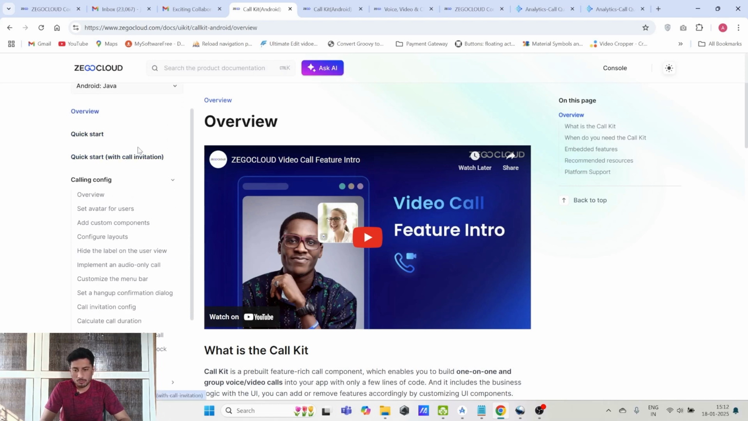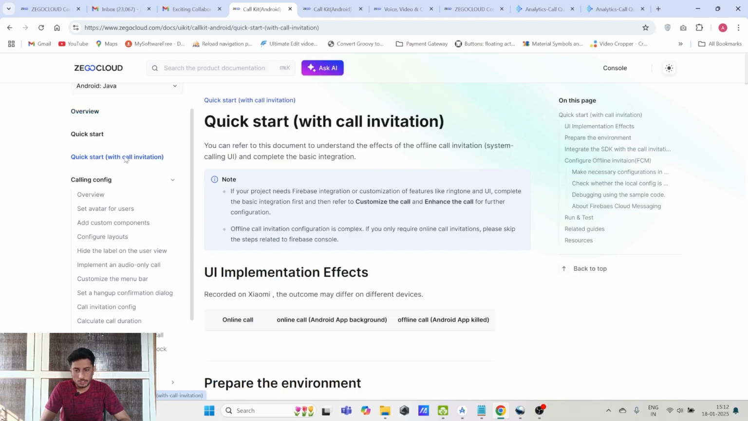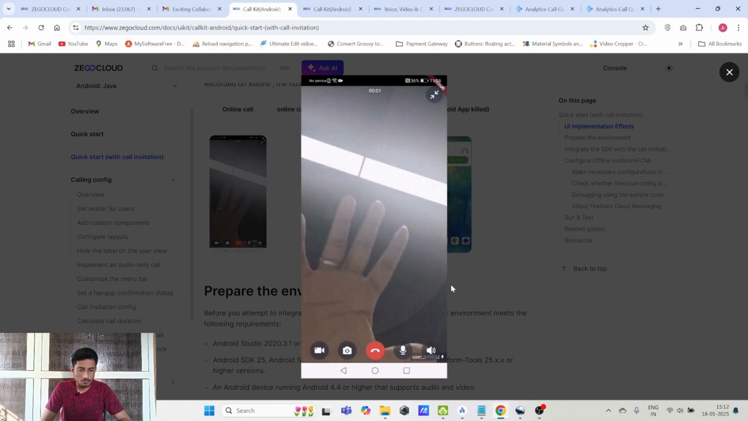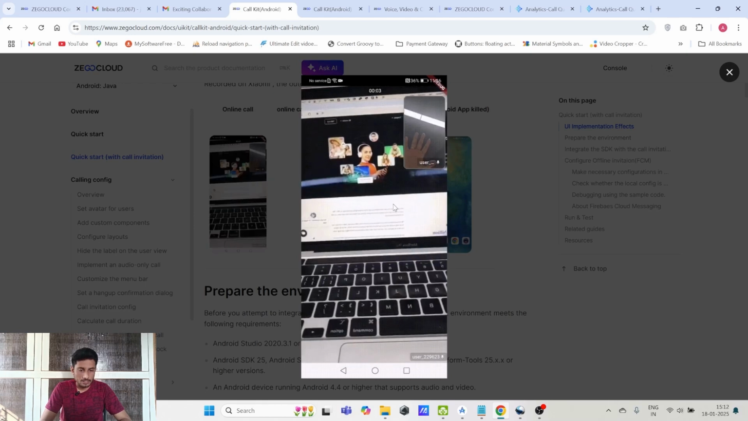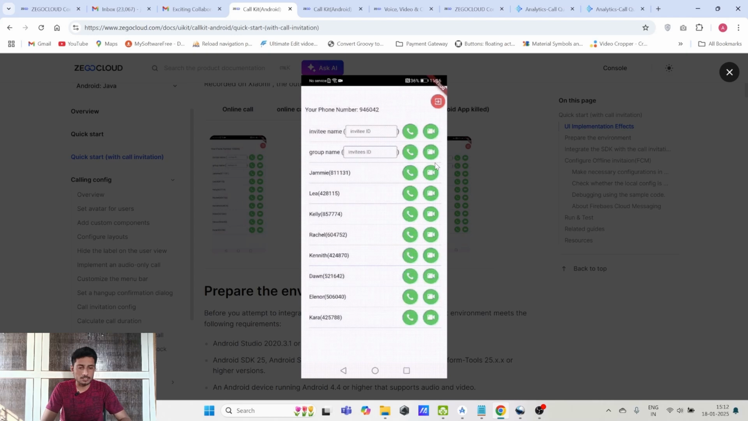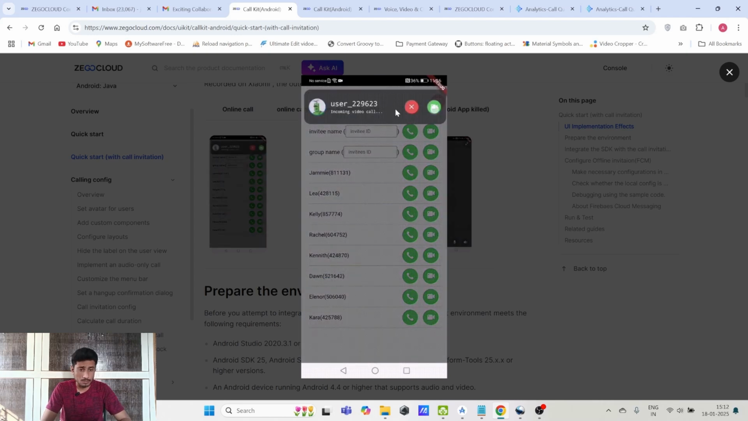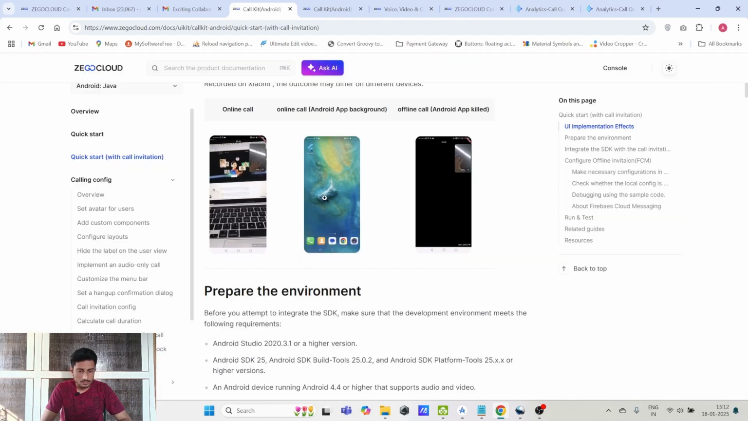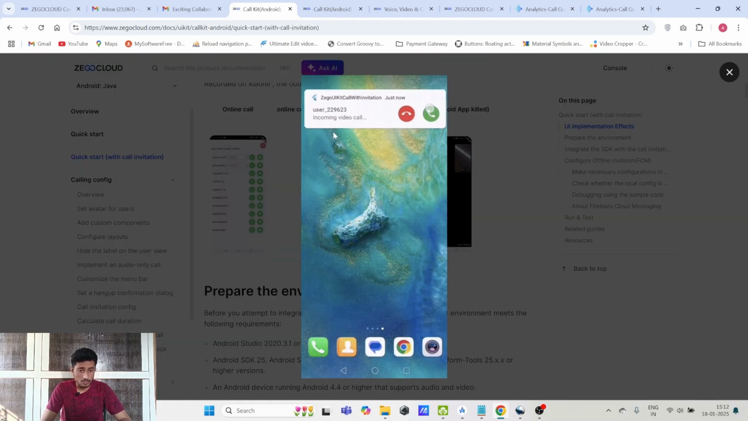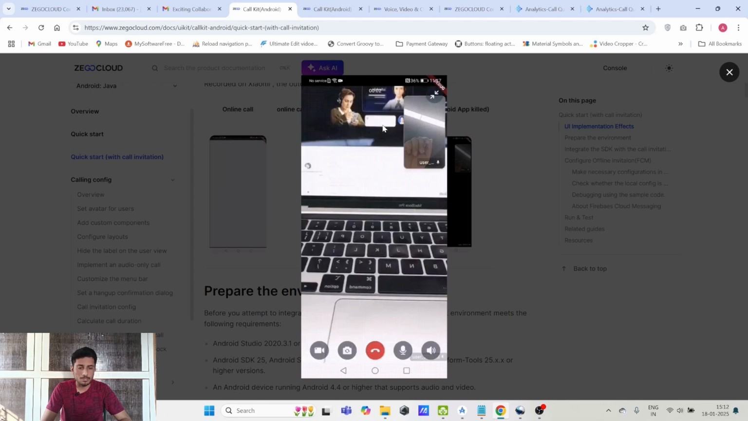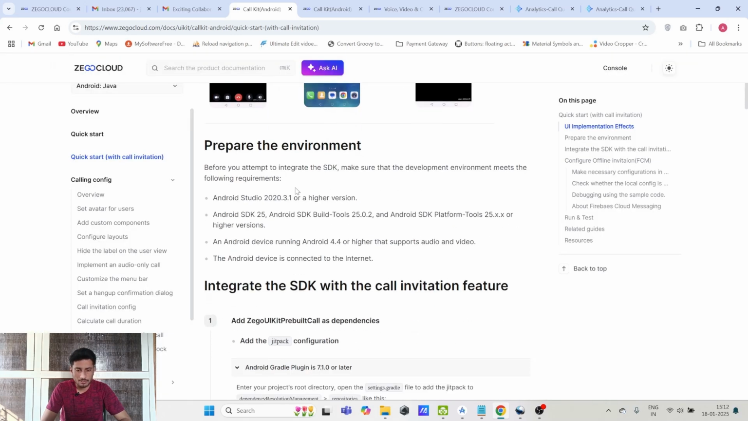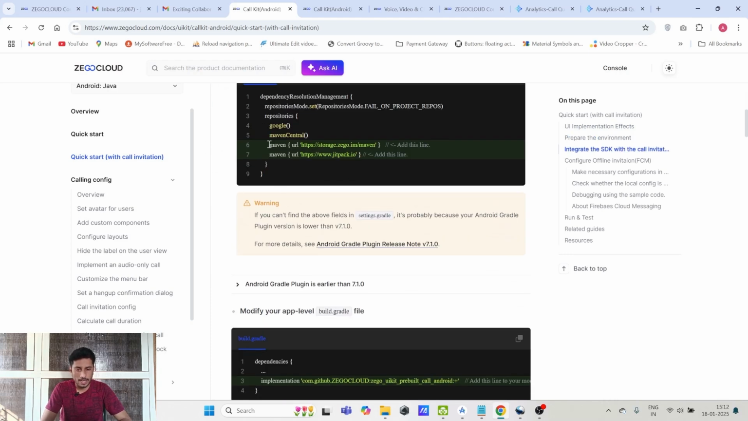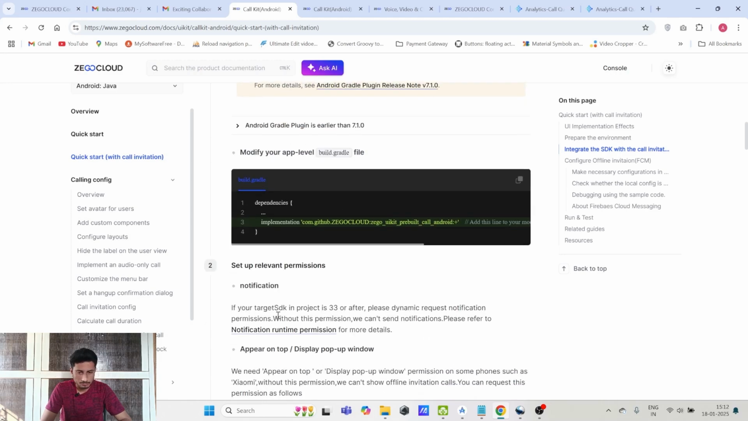Now the quick start guide, we can quick start with call invitation. If I click on this one, the call invitation, here you can see the GIF, like this incoming call. This which I have just used, you can also implement this call as well. And here they have provided a few things, like this type of incoming video call. If you want to implement that, you can follow this guide, how to prepare the environment and what dependencies we need to add. We have already added these dependencies in this project.